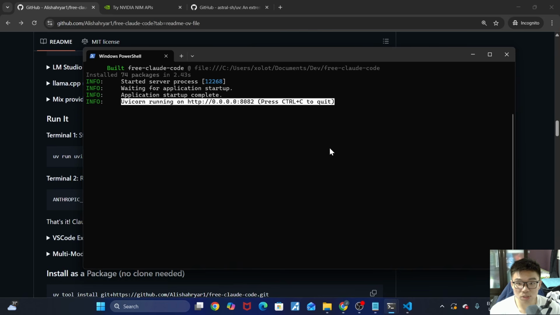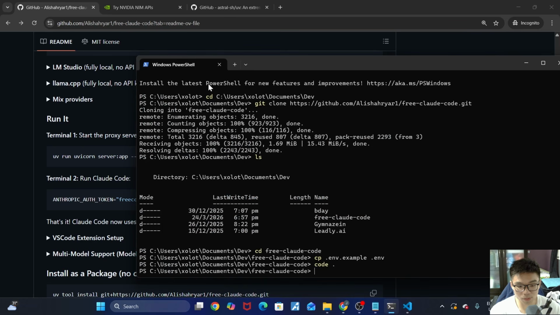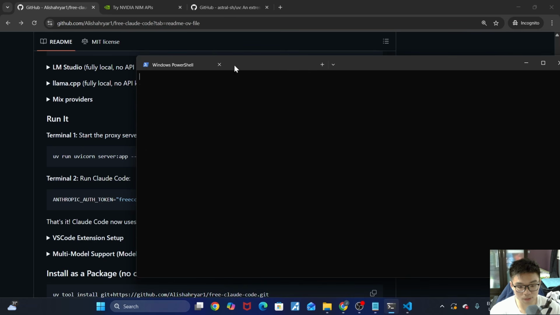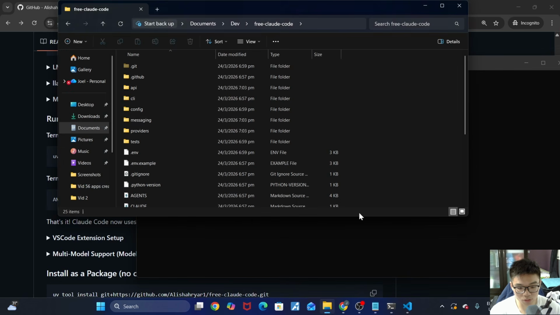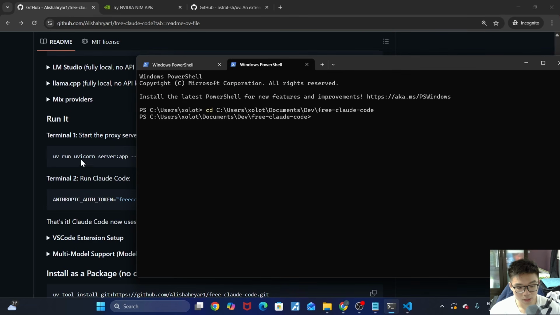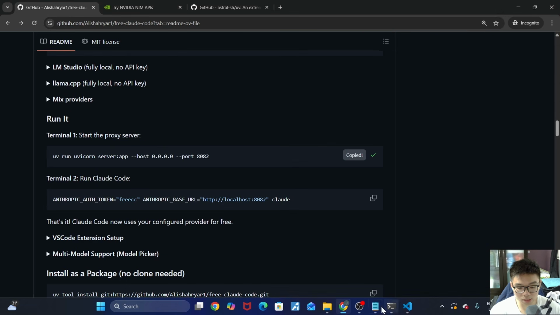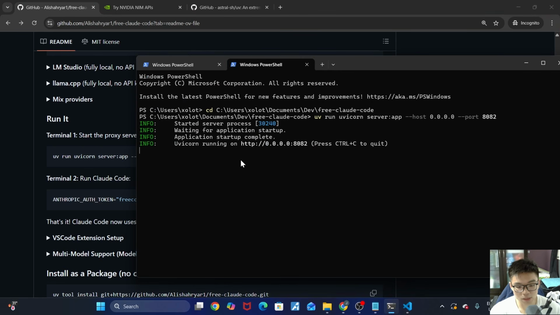In order to use free-claude-code, you cannot close this terminal. If you accidentally close it, then it won't work anymore. But what you can simply do is open a new terminal. Remember you have to go to the free-claude-code repository, so I'll cd into this repository. Then you have to run this command again to start the proxy server again. You can see that this time it didn't download stuff, so it was very fast. Now it's running properly.